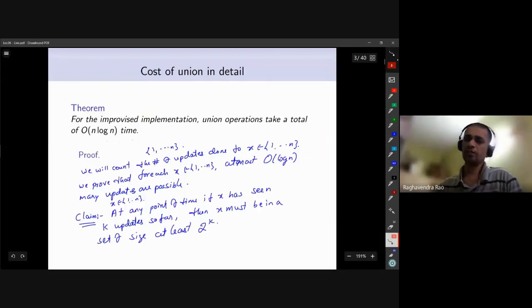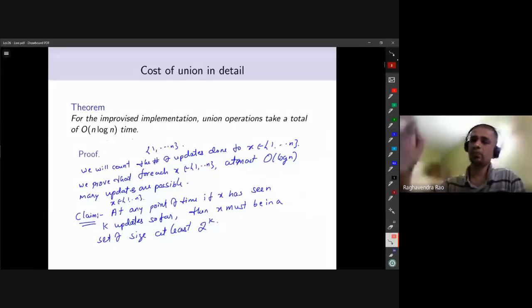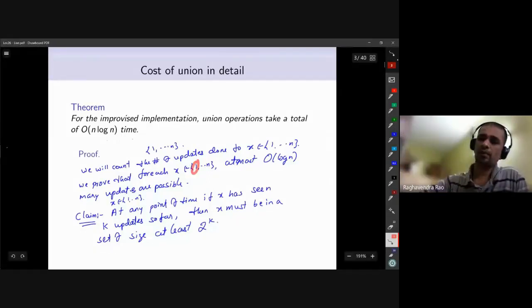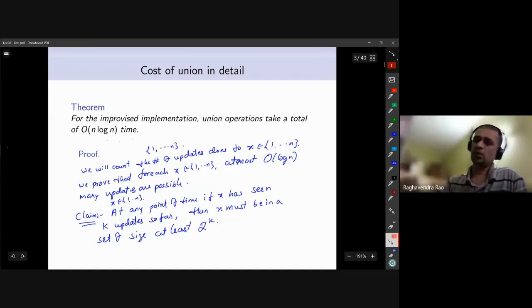For formality, we counted the number of updates to an element. We just put a watch on each of the elements and see how many updates are possible at most. We proved that at most order of log n updates are possible for each element, hence giving us this bound. In total there are n elements, so n log n updates up to a constant factor. The simple observation is the following, and we wrote it as a claim.